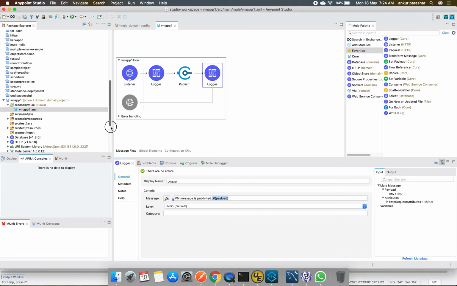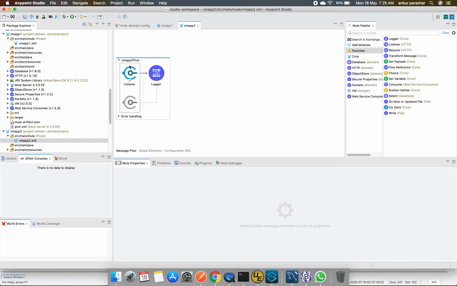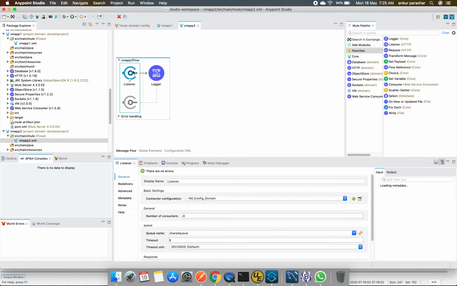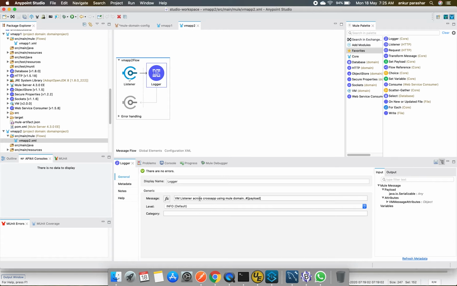After that, similarly we have to create one more app, VM app 2, and you have to domainize this project as well. I have already shown how to create a domain project and how to domainize a different application to it. So let me show you VM app 2. It is basically a listener with the VM config picked up from the domain project, and the shared queue will be listened to. After that the response will be pretty much the payload. We are not manipulating anything. And the VM listener, cross app using Mule app domain, and the payload we are printing.